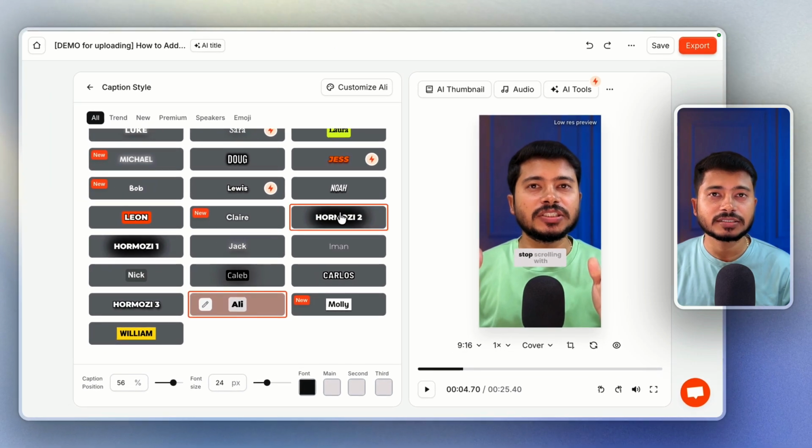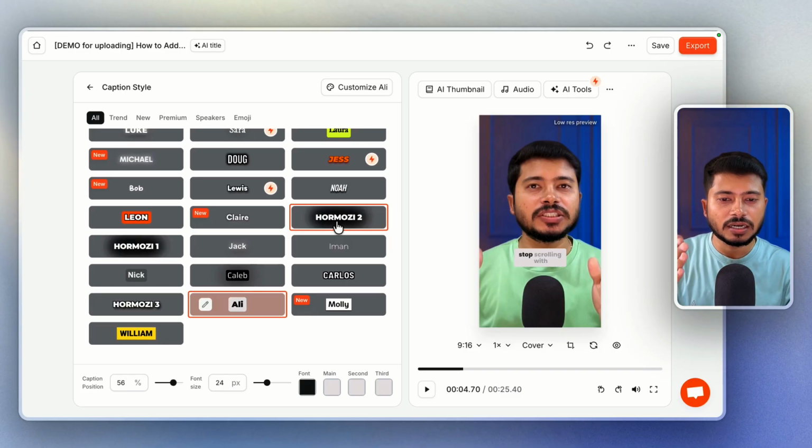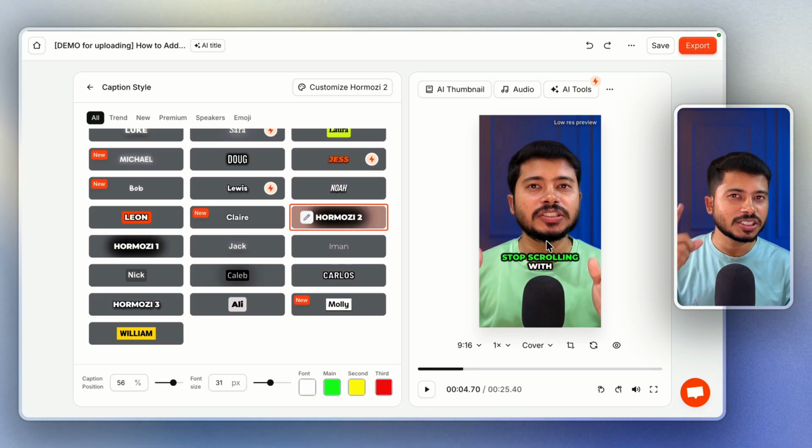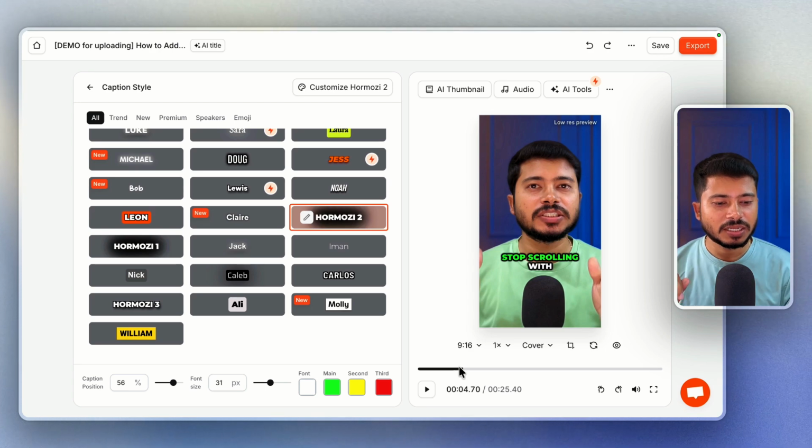Suppose I want to add Alex Hormozi type of captions, so I can select the Hormozi 2 style or Hormozi 1 style or Hormozi 3 style. But personally, I like this Hormozi 2 style because it gives the best captions in my opinion. If I select it, as you can see, it has automatically added Alex Hormozi type of captions in just one click. I don't need to edit anything, or spend hours understanding how this platform works. Okay, so let me play this clip again.